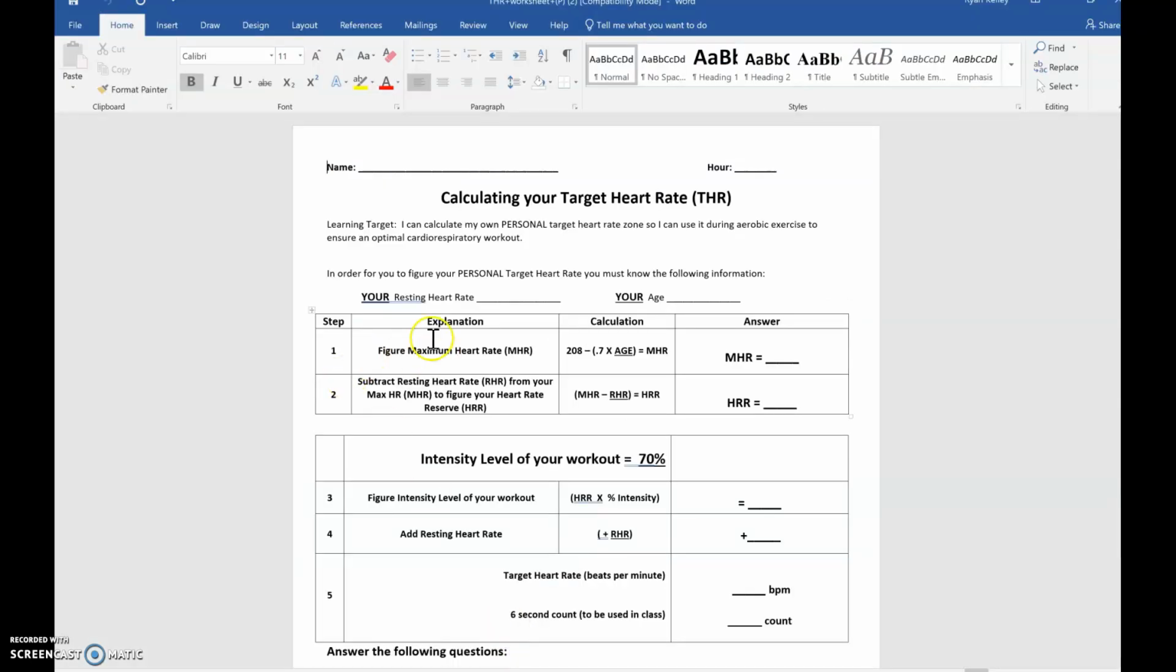So the first thing you're going to do is find your two variables. So we have your resting heart rate and your age right here. Your age, you should already know. You can type that in. Define your resting heart rate. This is your heart rate when you are at your most relaxed. The best time to find your resting heart rate is first thing in the morning, right when you wake up.